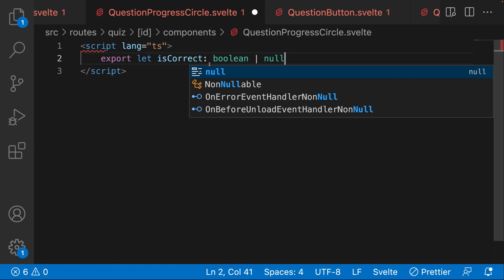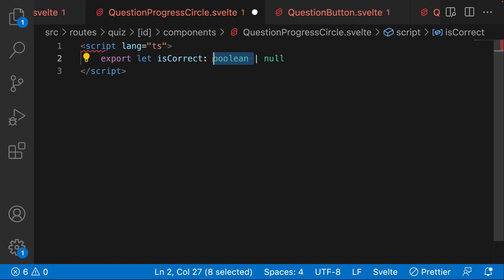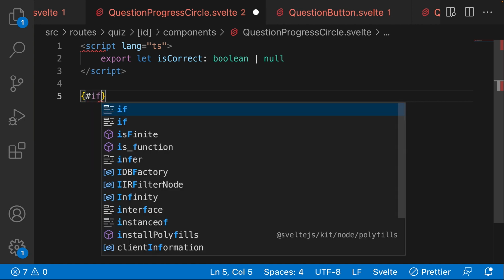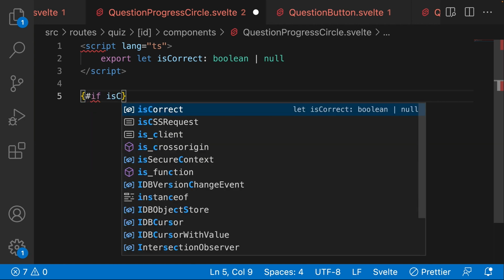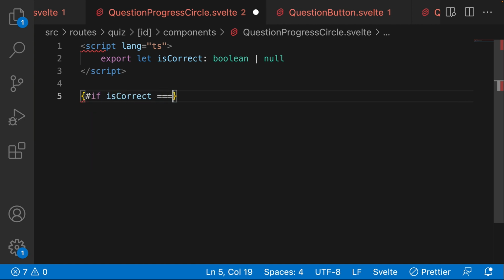So if it's true, that means it's correct. If it's false, that means it's incorrect. And if it's null, that means it's unanswered. So we're going to have a bunch of different conditions here. So let's add our condition. We're going to say if is correct is equal to null, which means it's unanswered.